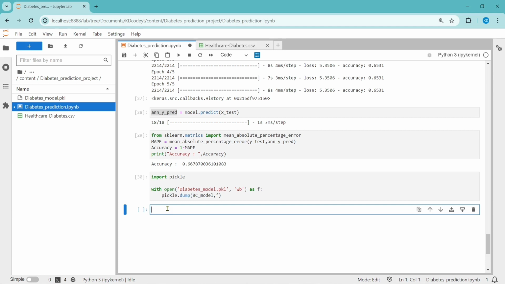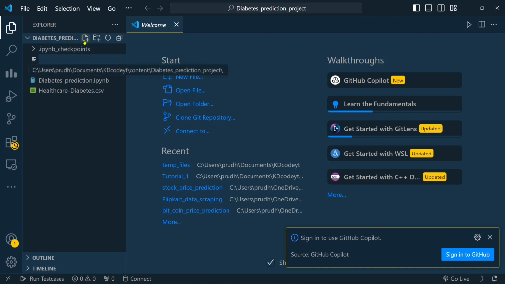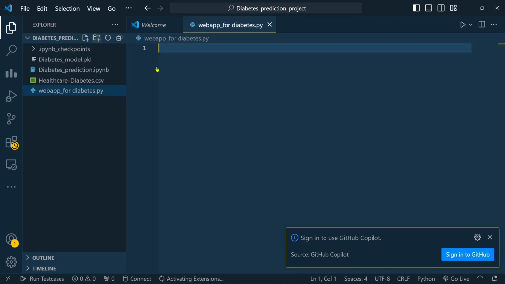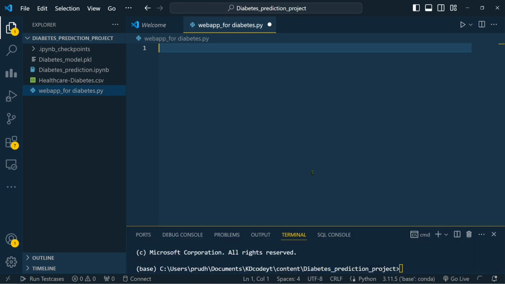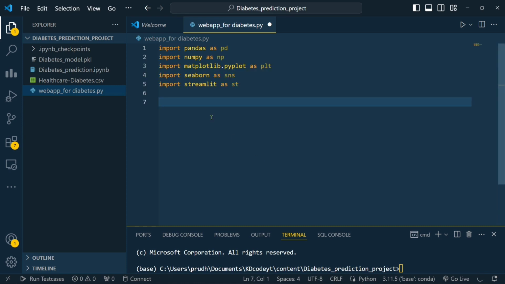Okay, let me open my VS Code quickly. Let me create a file here, web app for diabetes.py, like that. The first step is to import all the required libraries. So I'll be importing here. Let me copy paste here. So these are the required libraries as I have imported in the same way there.